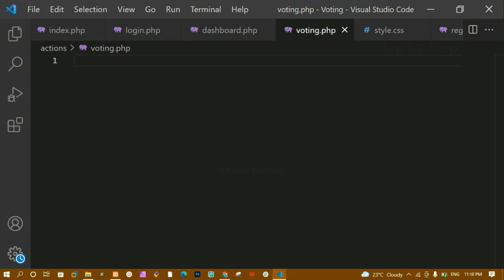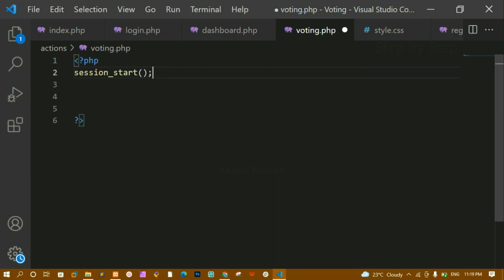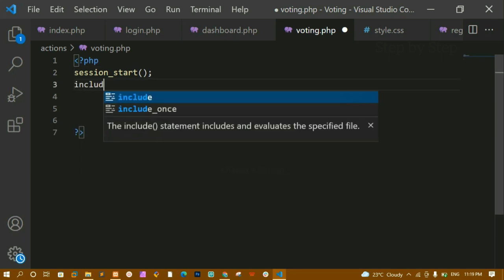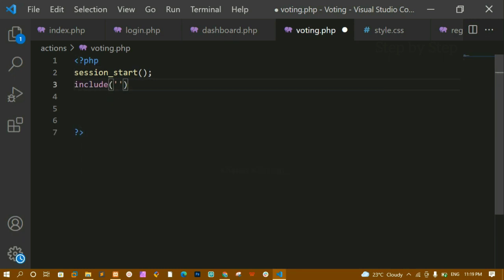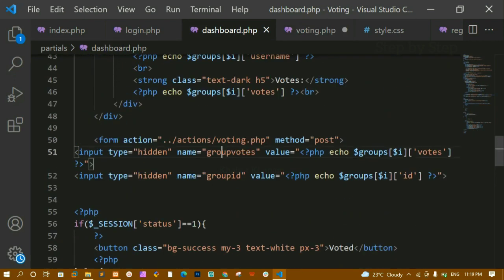Now inside this voting.php, first I am going to write the PHP syntax, and inside this let me start the session here. Session start, because we are going to use all the session variables here, and I am also going to include the connect.php file. My file is present inside the same actions folder, so here I am directly writing connect.php. Now first I have to access these input hidden fields. I have given group votes and group ID, and I just have to access both of these fields.